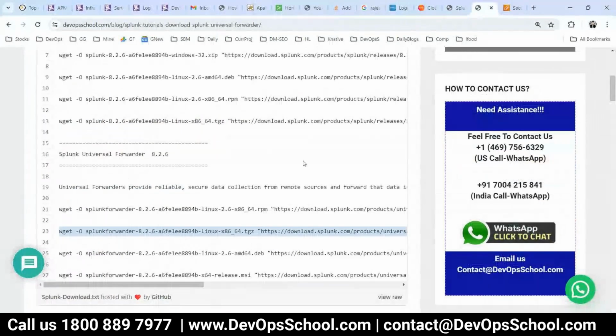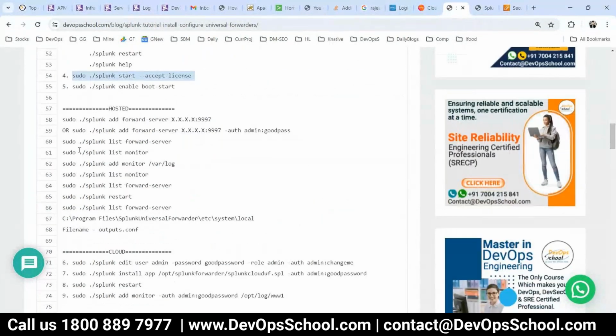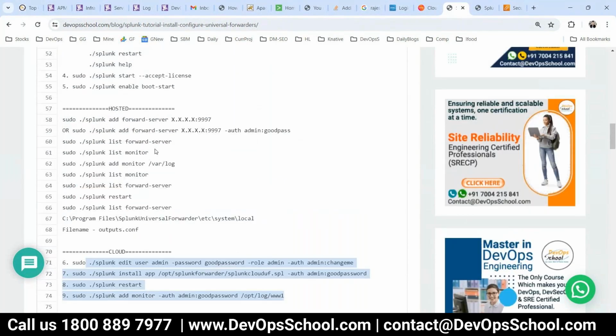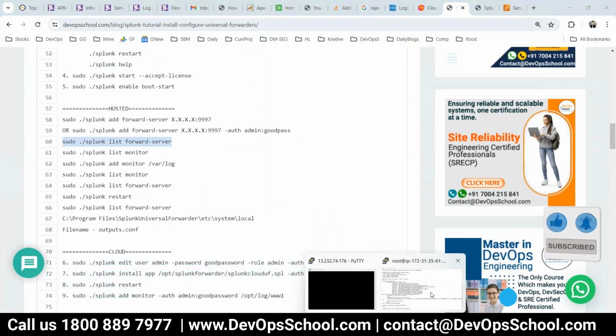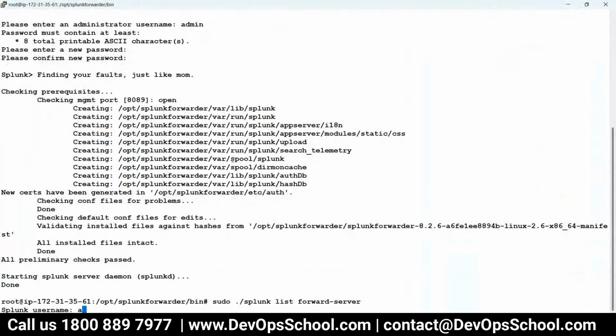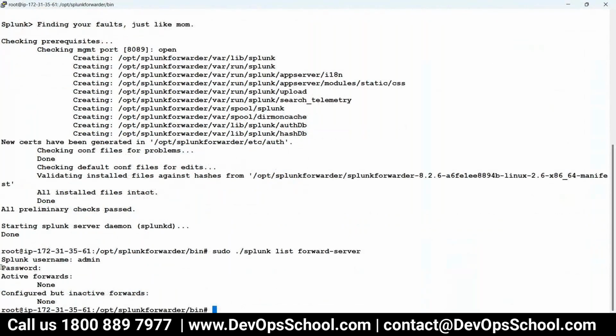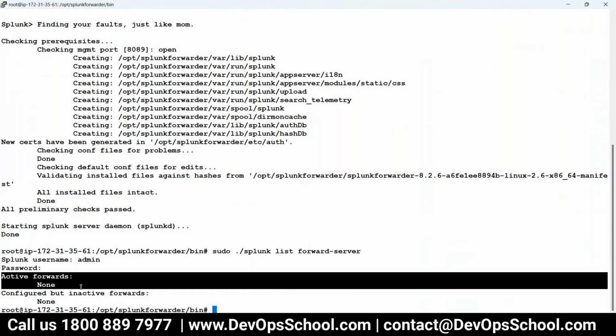So for that, these are the commands which have been configured. This command will work for the hosted environment. This command will work for the cloud environment. Okay, so that is something which I have to do. So here I'm going to first add the server. First let me show you the forwarder servers, how many we have added. ATMIN, ATMIN 123. See, none. There are no forwarders configured. So what do we do in this case?